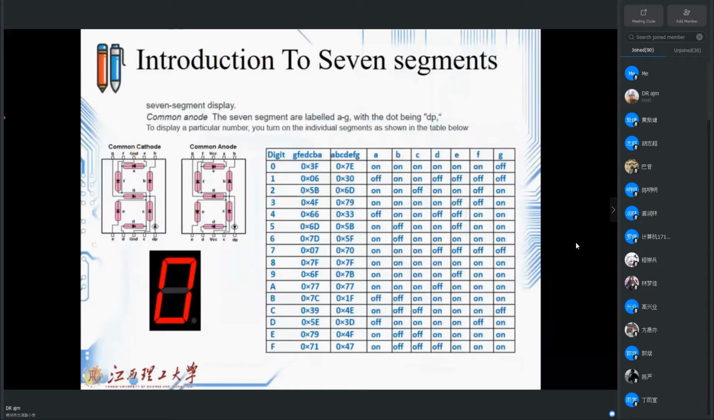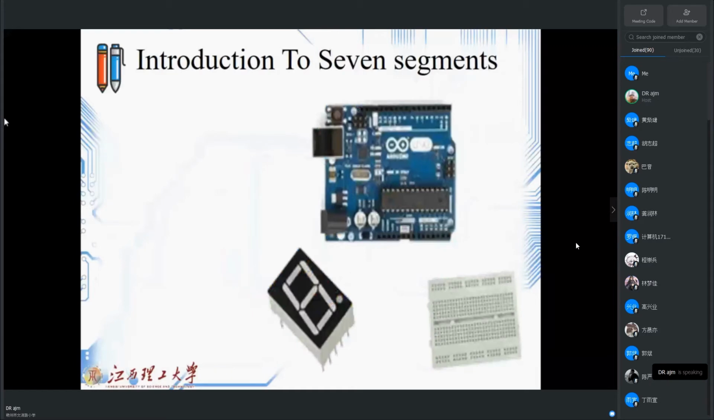Okay, what we need for today's work is just three elements. One is a seven segment, one is an Arduino board, and another is a breadboard. With a proper connection between these three elements, you can work with a seven segment very nicely. Yes, we need some wire and some resistor, but the main parts are these three. Let us see how we should do it.